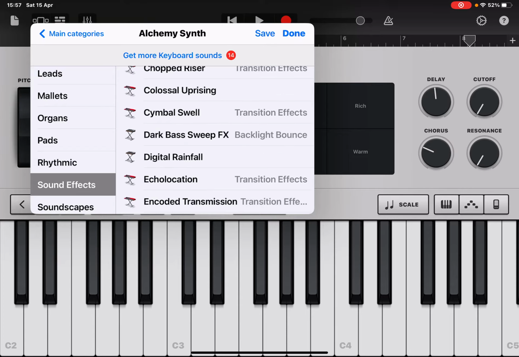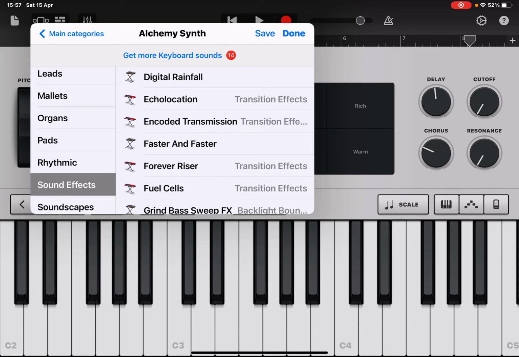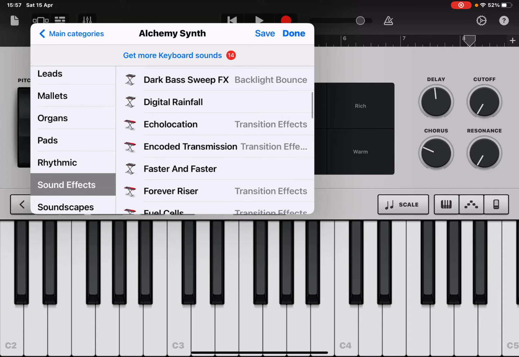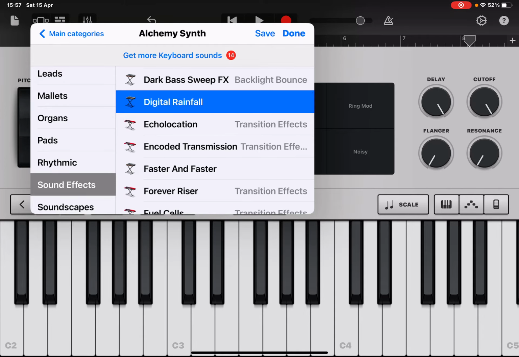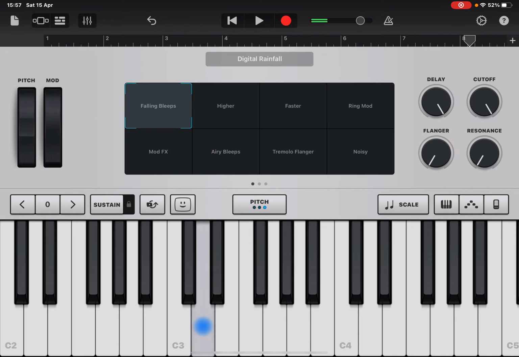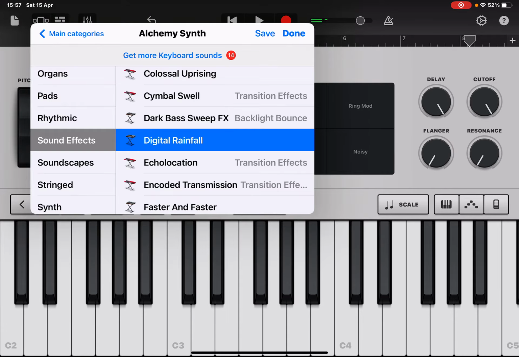But I'm going to go down here and look for some. You can listen to them as you're going. So you can listen to digital rainfall. It's pretty good, isn't it? Okay, so that's digital rainfall.